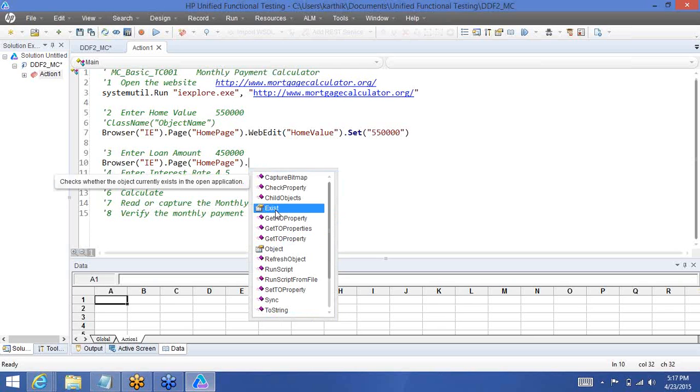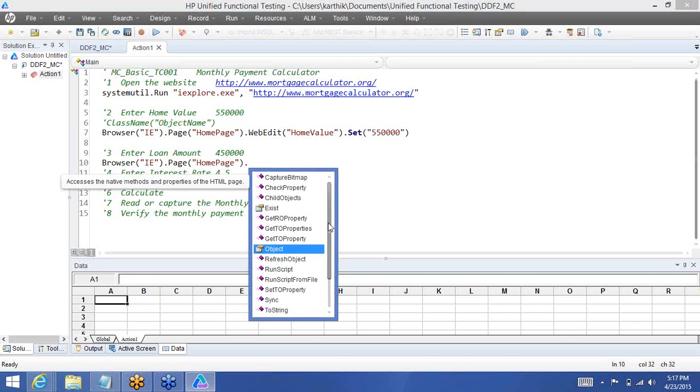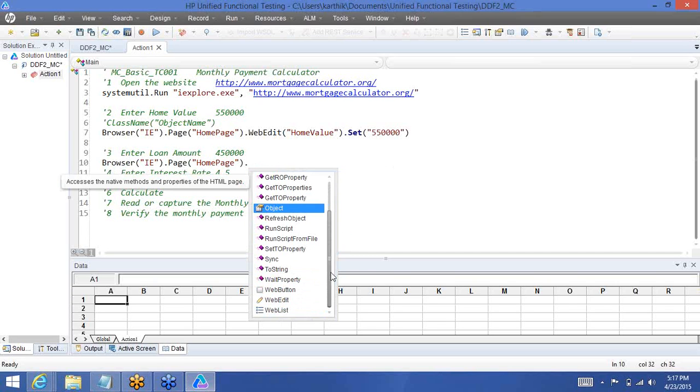The second, like exist and object, these are called properties. There are certain object properties which we'll explore later. That is easy for you to understand. The third one, team, is under this, if there are any child objects, even that will get listed. So for example, a web button or web edit or web list. These are the ones which are there under this page in the object repository.